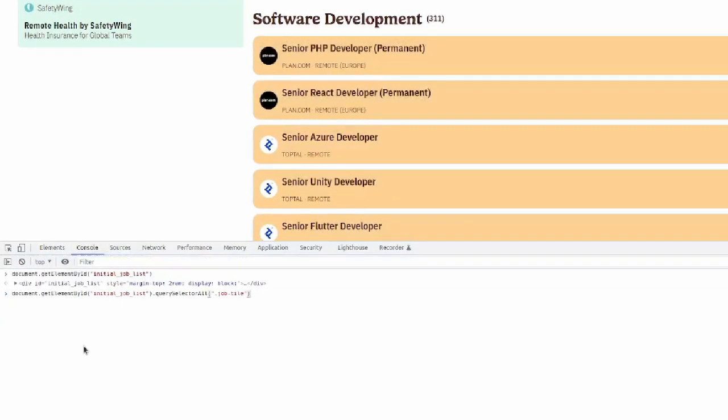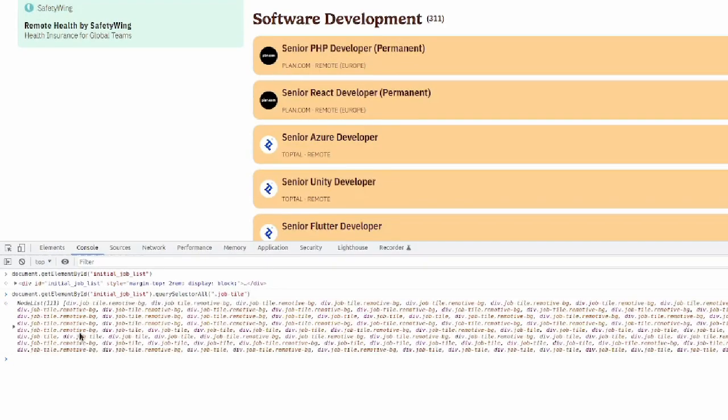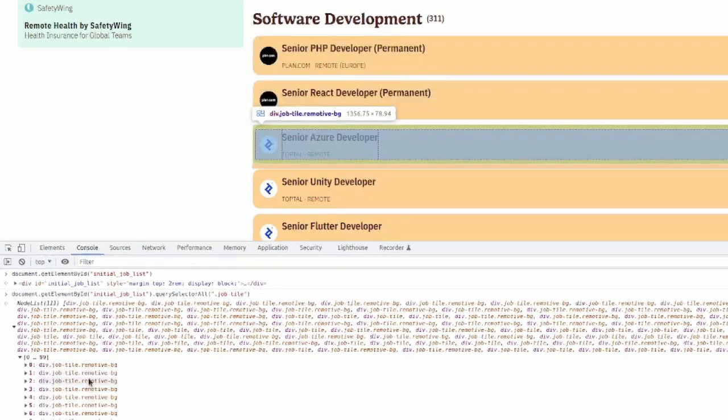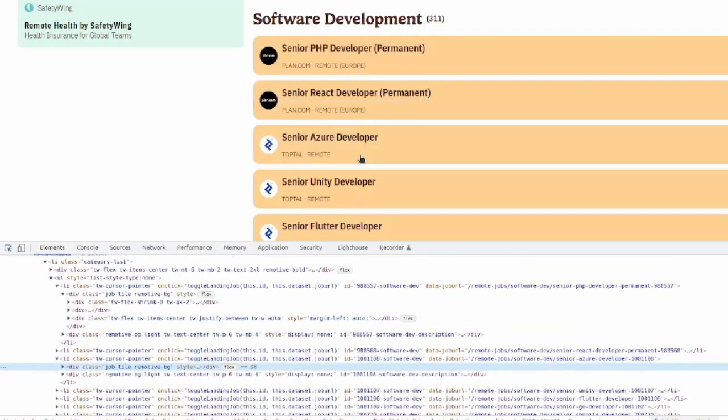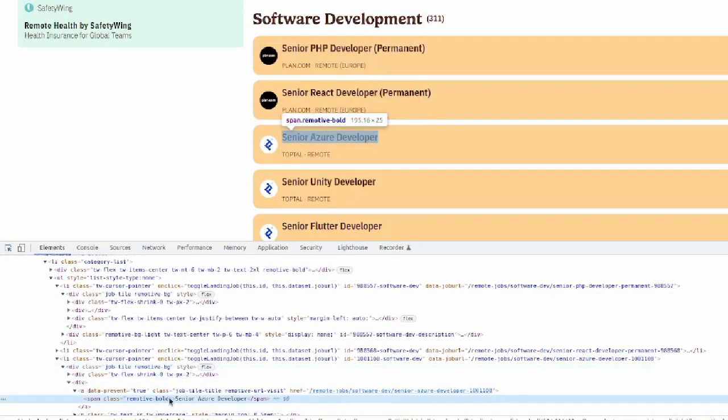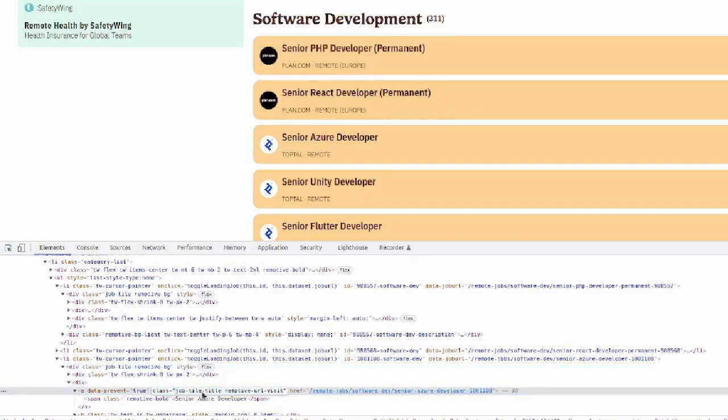Once again, we'll go to the console and select them with querySelectorAll. And there we see an array with more than 100 elements, each one of these being a job offer. And inside each of them, we can see another item with a job title class, which is the job position.